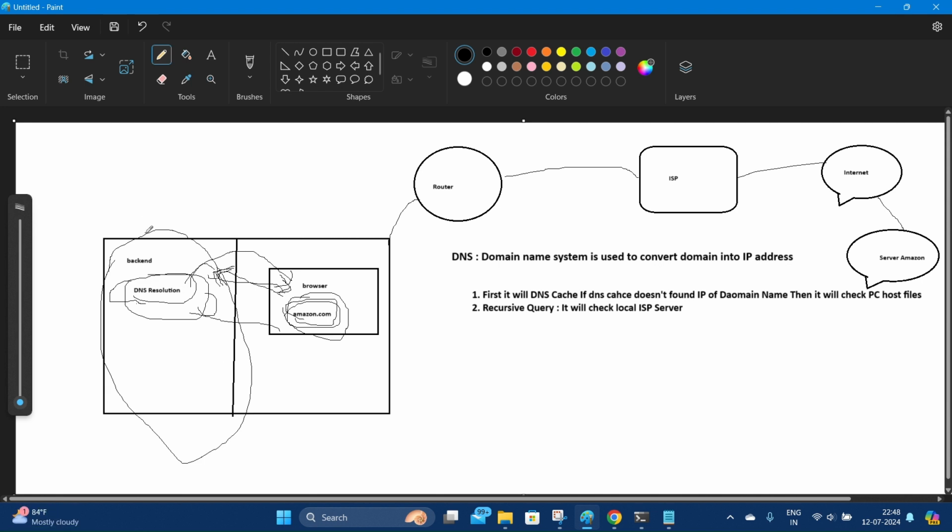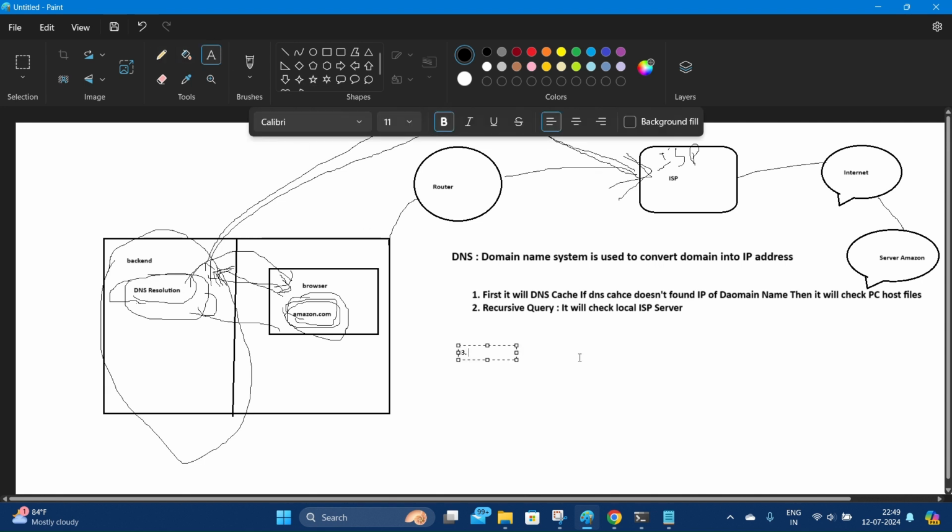If the PC host files do not have the IP address, then the first query, that is the recursive query, will be generated through the local ISP router. This is the first query. It will check the local ISP router, which has a DNS cache. If it is found in the ISP cache, it will resolve the IP address.